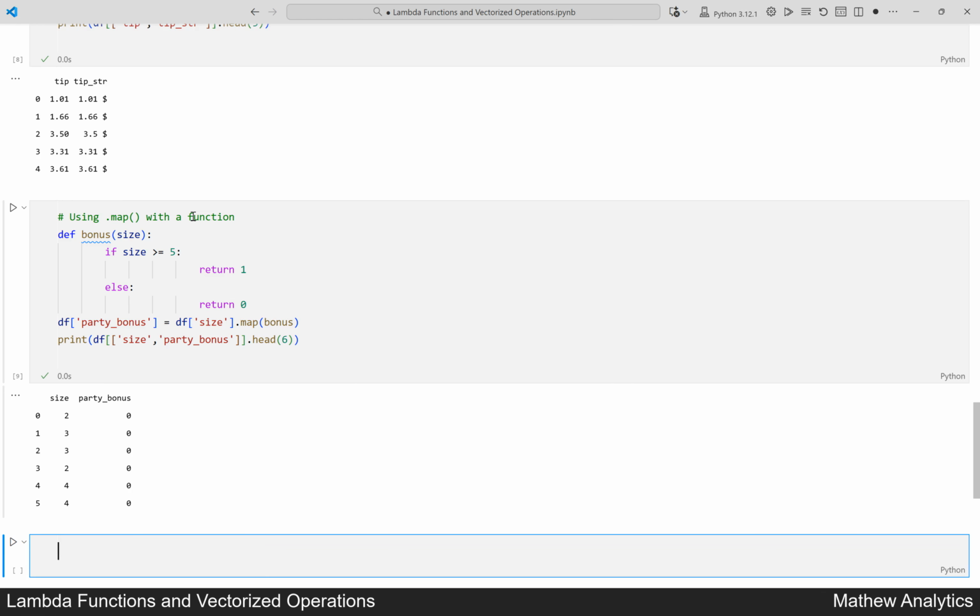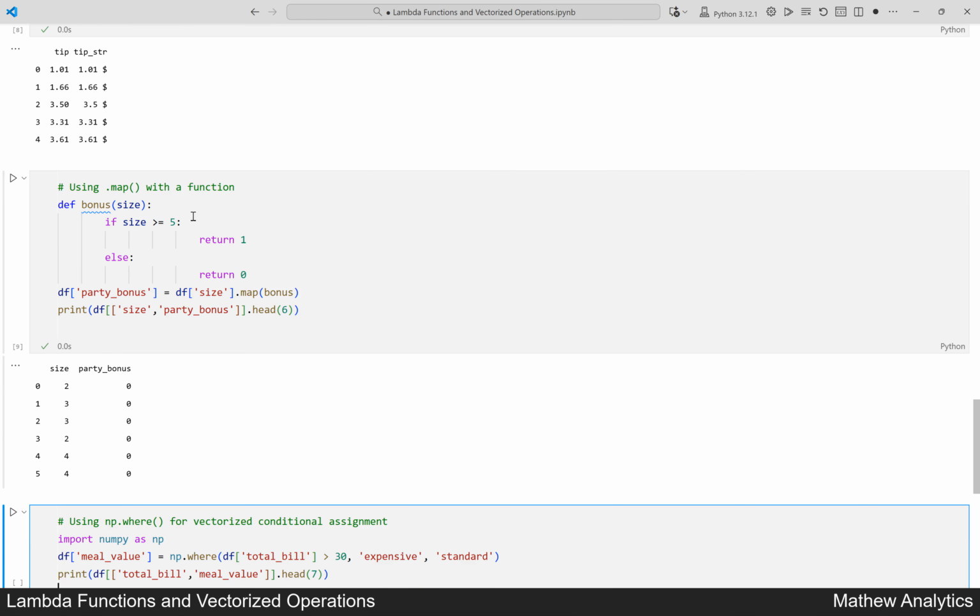This is a more advanced but super useful approach for vectorized conditional logic. This is a comment explaining that we use np.where for efficient conditional assignment. We import the NumPy library to use its array manipulation functions. We create a new column meal_value in the data frame that labels each row as expensive if the total bill is over 30, otherwise standard. We display the first 7 rows of the data frame showing the total bill and the assigned meal value.